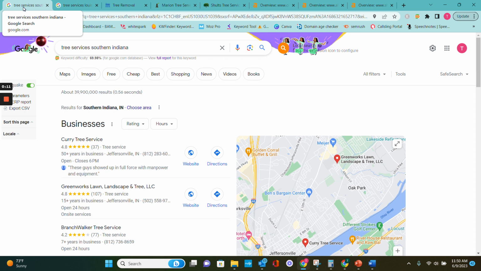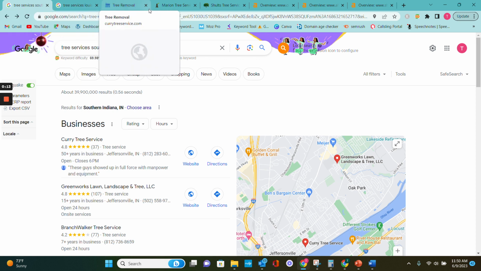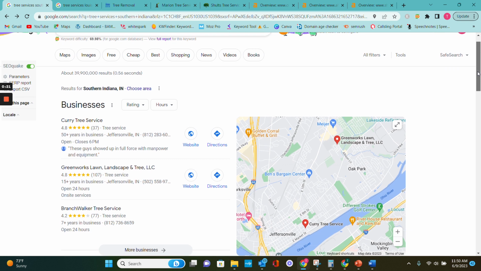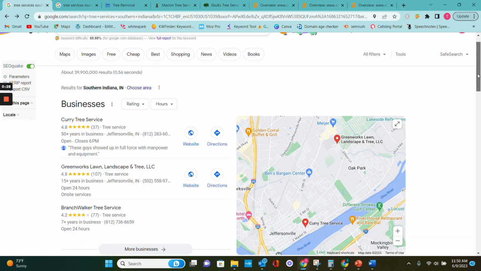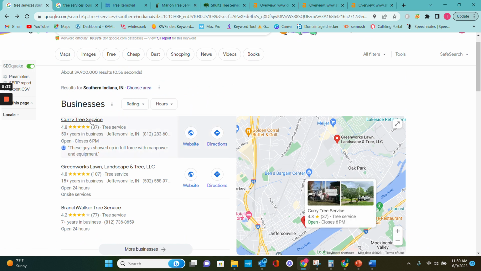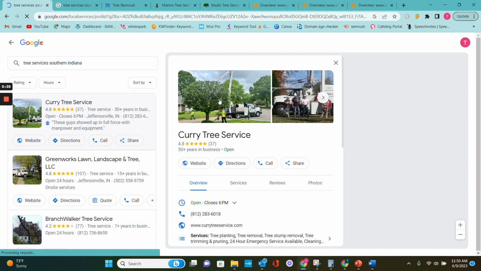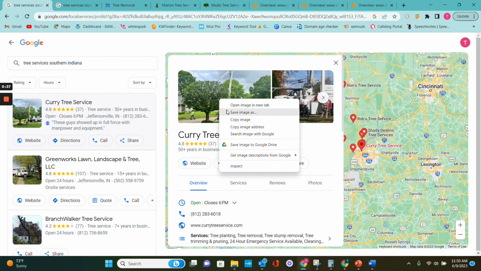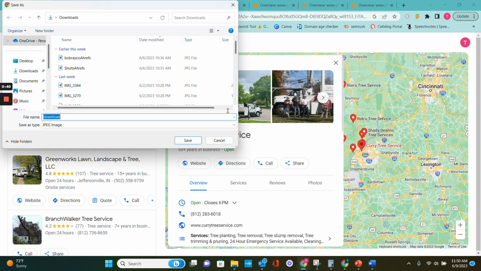If you come over here to Google and type in Tree Services Southern Indiana, clearly you guys are it. You're first in the map pack, which is where you get your Google business profile ranked. You're number one, so there's really not a whole lot to do as far as searches in Southern Indiana or even in Jeffersonville. The only thing that I would suggest for your Google business profile is to geotag your photos with your services. That's really about it.